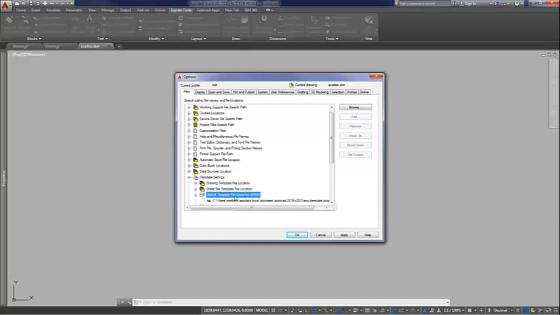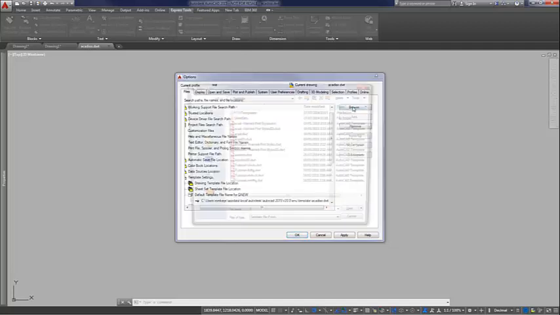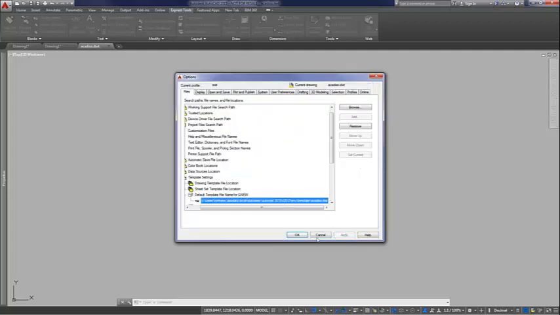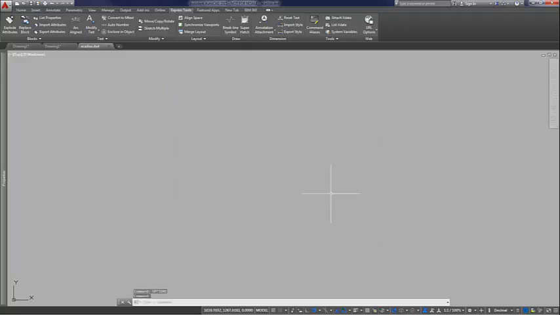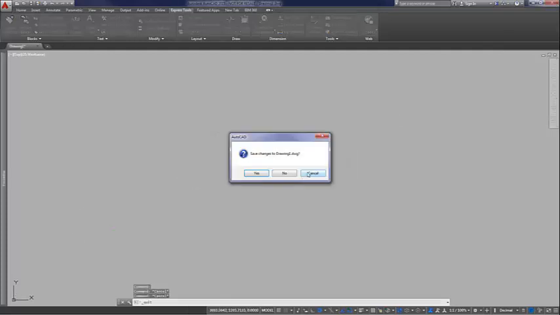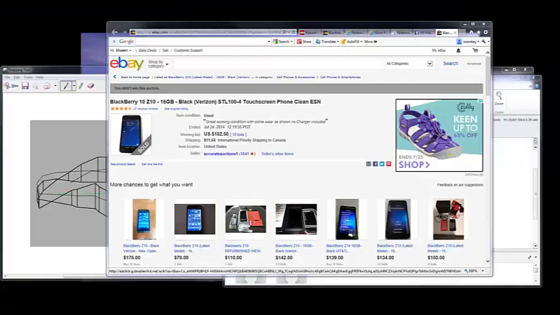So that's whenever I start a new drawing. In here, I'm going to hit Browse, and select it. It's going to take me to my template directory, and I'm going to select the AutoCAD ISO, hit Open, hit Apply. So now whenever I start a new session of AutoCAD, it will automatically take those settings. So I'm just going to close my AutoCAD here, and I'm going to restart it.